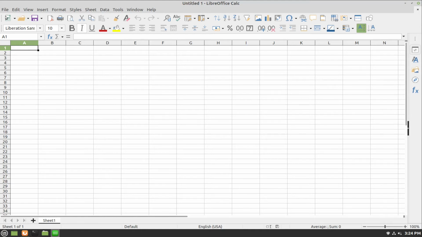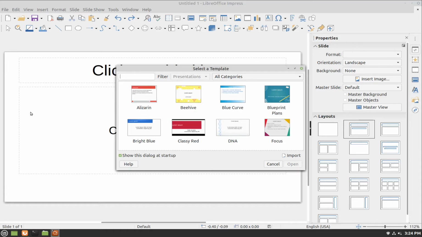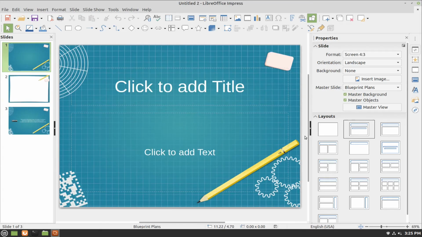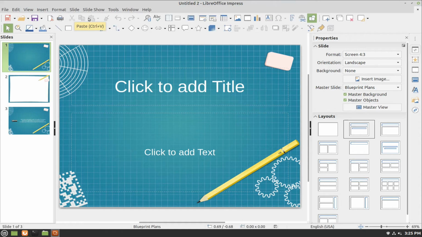We'll close out of that. We'll go into the Impress program. And here's where you can select a template. So let's say we want to go with the blueprint plans. And as you can see, in fact, if we want to look at a slideshow here, start from first slide. So you've got various transitions that you can use for the slides.